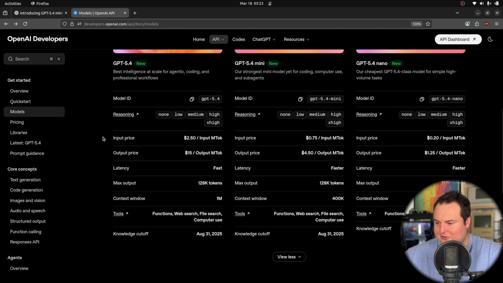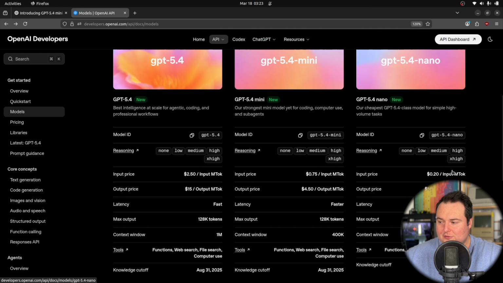I also find it interesting that they say latency. We have fast, faster, and faster. I would have expected fast, faster, and fastest. So if we do notice that that does end up changing, it may give us insight that someone at OpenAI has been watching my videos, and in that case, hello.